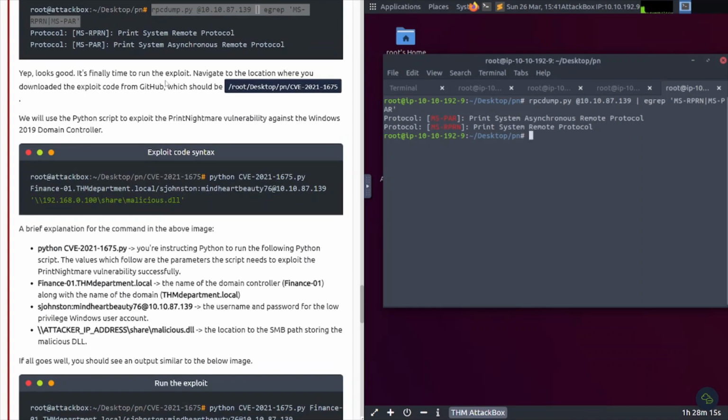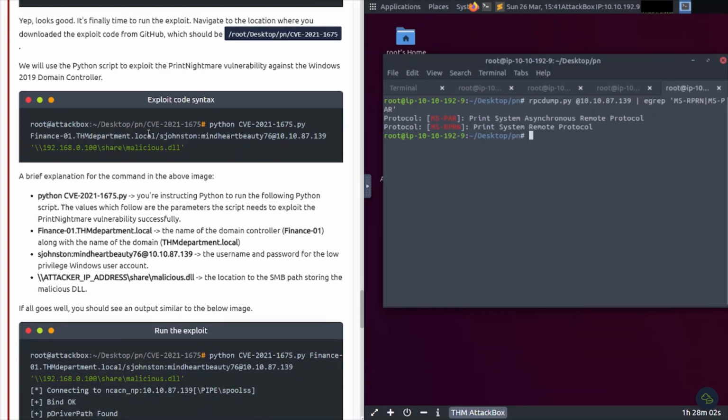It's finally time to run the exploit. Navigate to the location where you downloaded the exploit code from GitHub, which should be the root, desktop, PN, CVE, blah, blah, blah. We use a Python script to exploit the PrintNightmare vulnerability against the Windows 2019 domain controller. So we're going to go ahead and do that. I'm going to copy and paste all this stuff in here, make it easier. Of course, I'm going to correct that IP address there. So let's see here. I believe it's in the same directory. Yes, okay. So I just need to go back into it here. Awesome. Did ls and there it is.